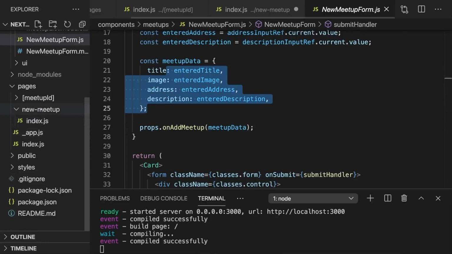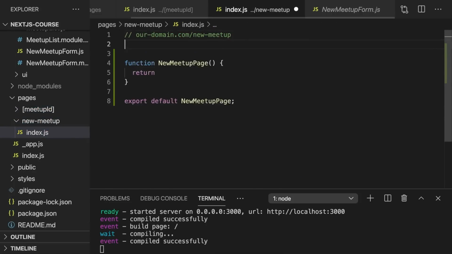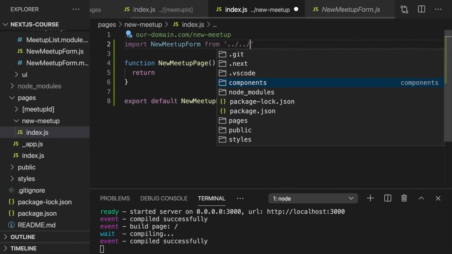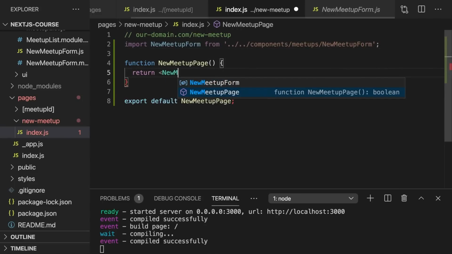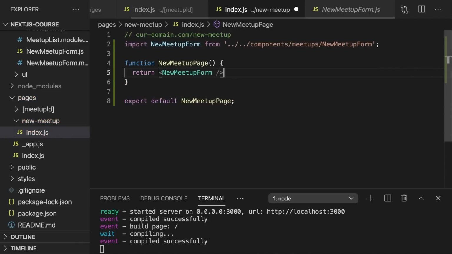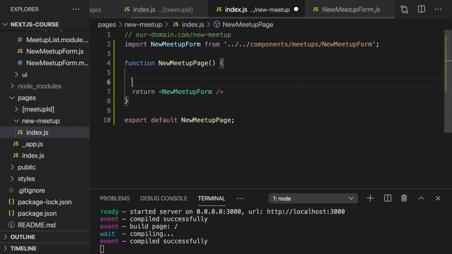And hence now, in this new meetup index.js file, we can use that component. We can import NewMeetupForm from going up two levels to leave the pages folder, diving into the components folder, meetups, and then NewMeetupForm. Then we can return NewMeetupForm, this component, like this. Now, as I just mentioned, in this component we do expect that there will be an onAddMeetup prop, which holds a function that we can call, and hence we might want to prepare this function here as well.